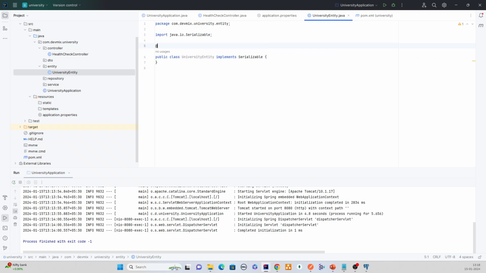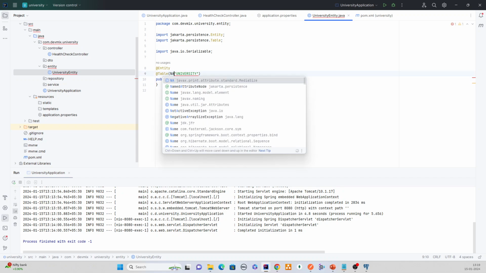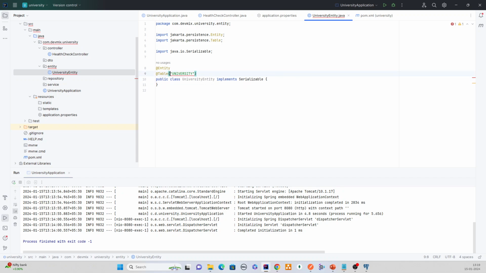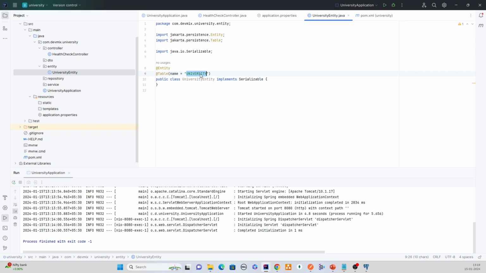So let's define @Entity and @Table. Table name is university, and we can give name equal to university. This entity is nothing but whatever attributes will be defined in this POJO class, it will go ahead and create the schema in that database. So a university table will be created.